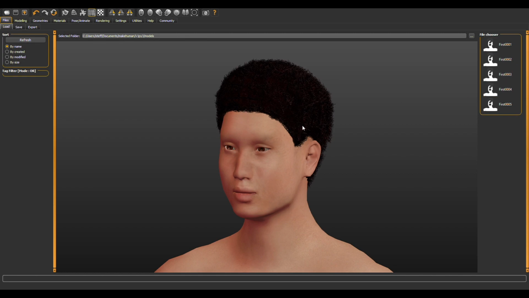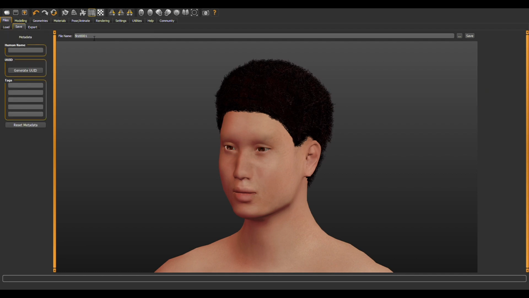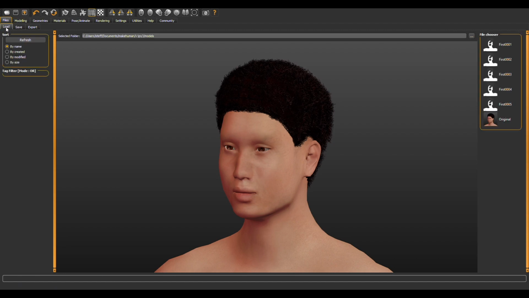If you don't want to lose track of the character that you've made so far, feel free to go into Save, and you can create some name for it. I can just call it Original. Then we can just click Save over there. And then that will be loaded there if we ever want to go back to it. But let's open up the models that it's generated here.